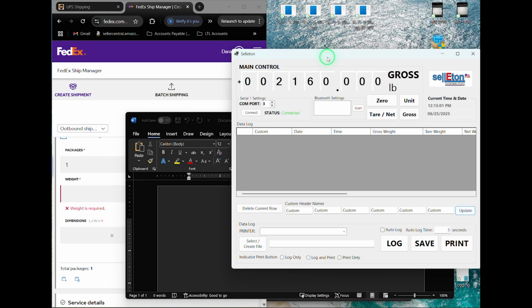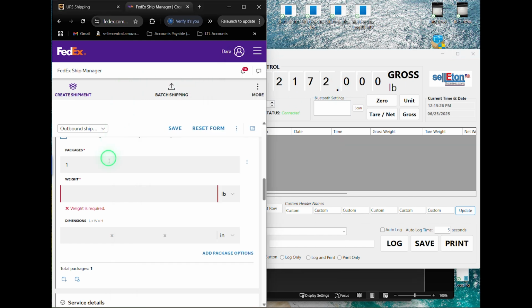Here we're going to go over the SellEton Scale software and its hotkey. The hotkey is used to input the weight it is capturing to any application or text box available. So here we have the weight being transmitted from indicator to the computer into our software. And we can use the hotkey to input that weight directly into, say, FedEx website, UPS website, or any application that you have that has a text box.